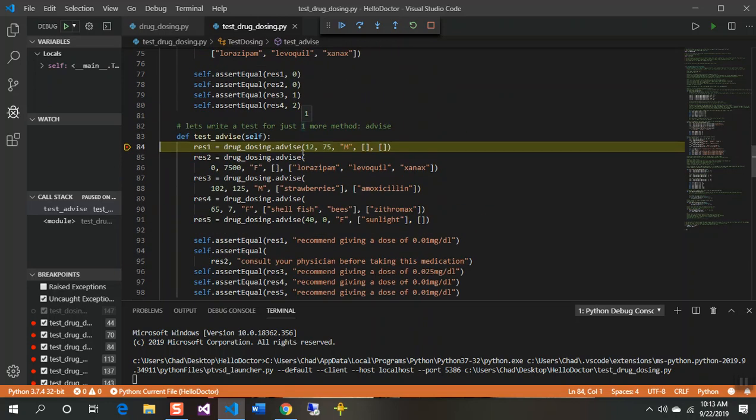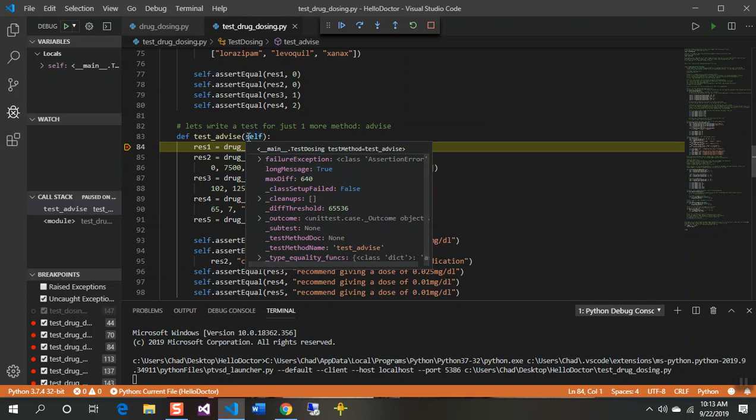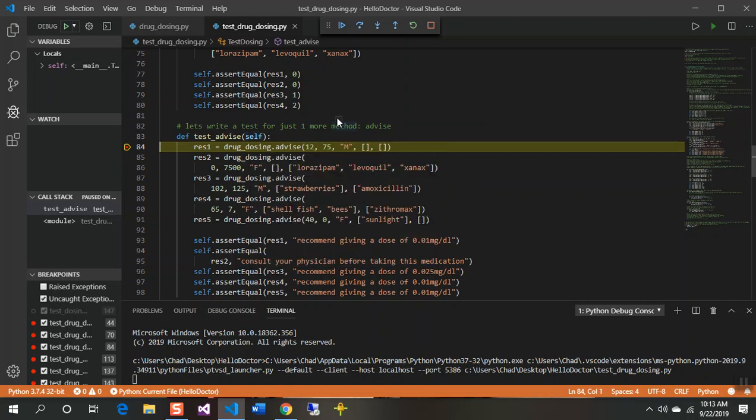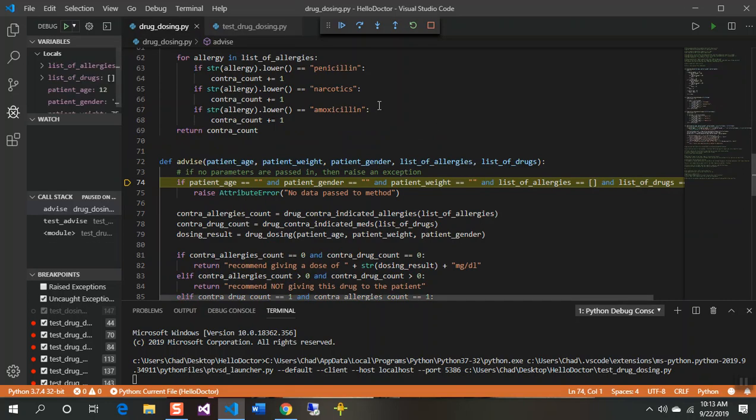Okay. So we start running our first test. This is what self looks like. I just wanted to show you. This is the instance variable here that gets passed around with self. Okay. So we're saying call this method, drugdosing.advise, pass in that stuff. If I hit F11, it'll step into that code. Now it jumped over to the other file automatically.